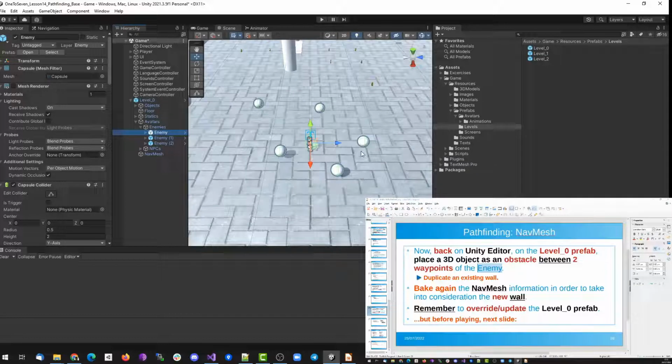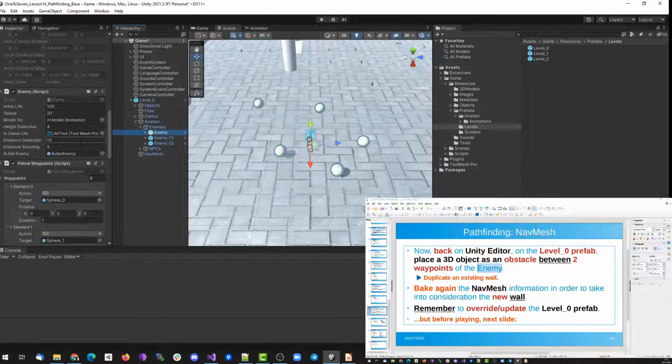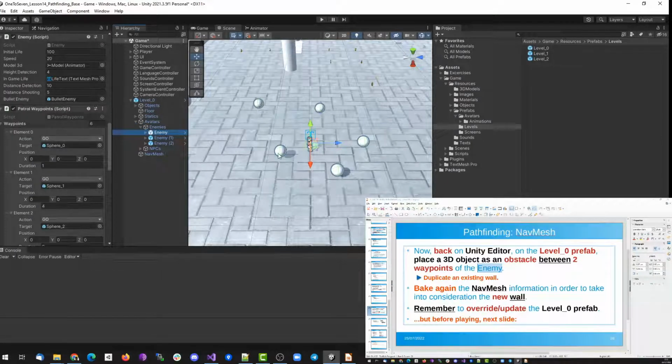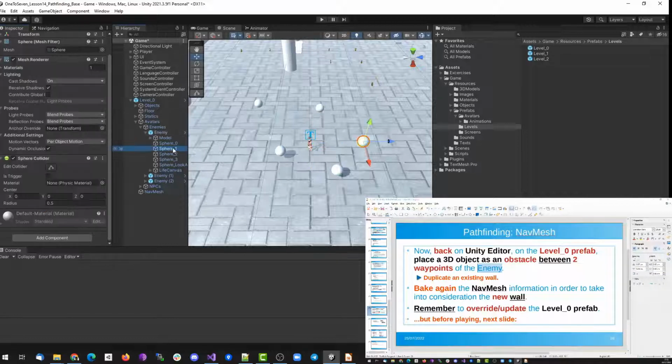So what you are going to do is just place an obstacle between two waypoints that involve an action go. For example, we are going to choose the transition between the 0 and the 1. The 1 is this one. I am going to place it right here.